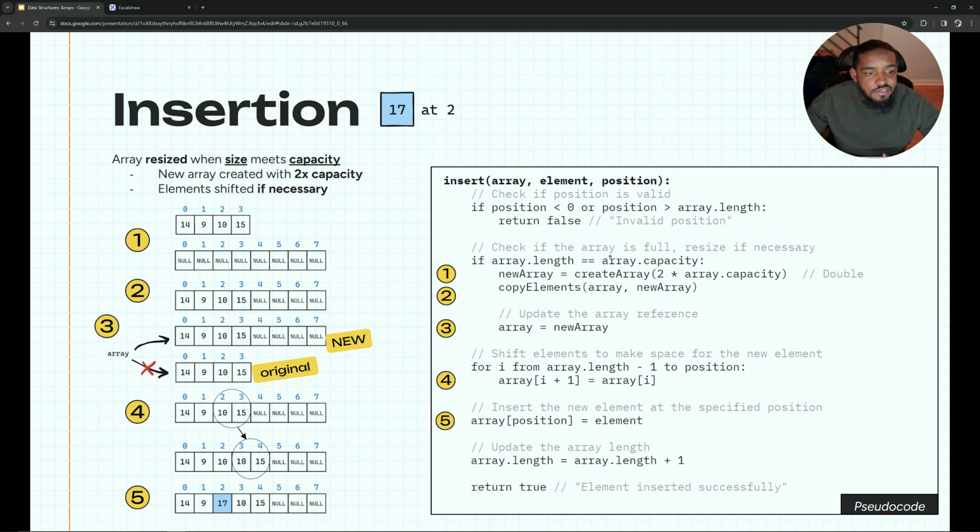Next thing you want to do is check if the array is full at capacity. Resize if necessary. So if you do array.length or size, depending on the program language, if they use size, I'm not sure what program languages use size, but it's synonymous. If the array length is equal to the array capacity, we're going to create a new array with twice the capacity. Now I didn't define the pseudocode here.